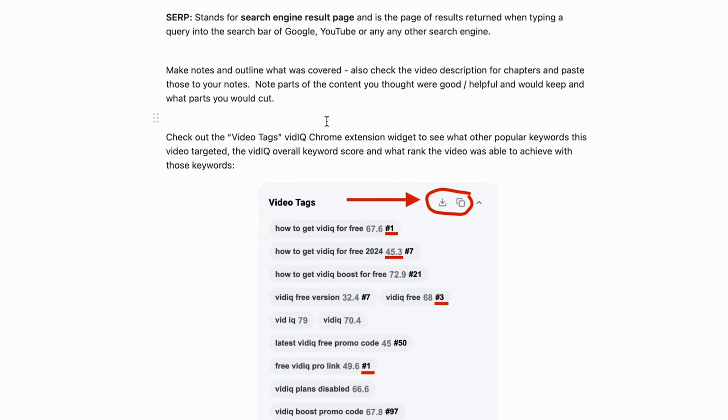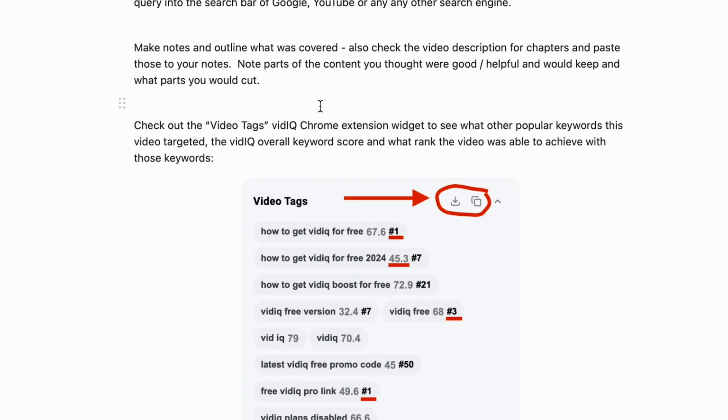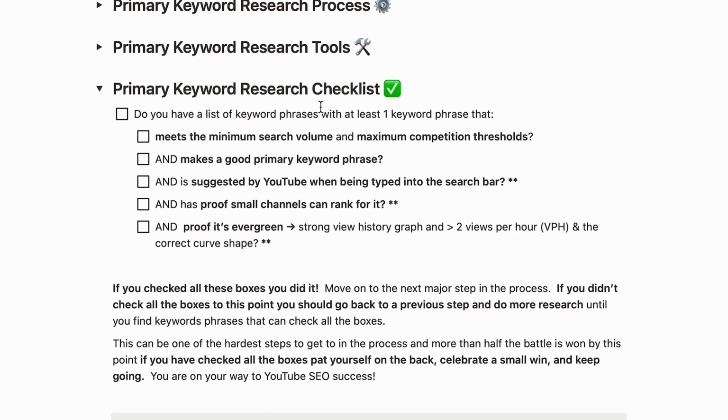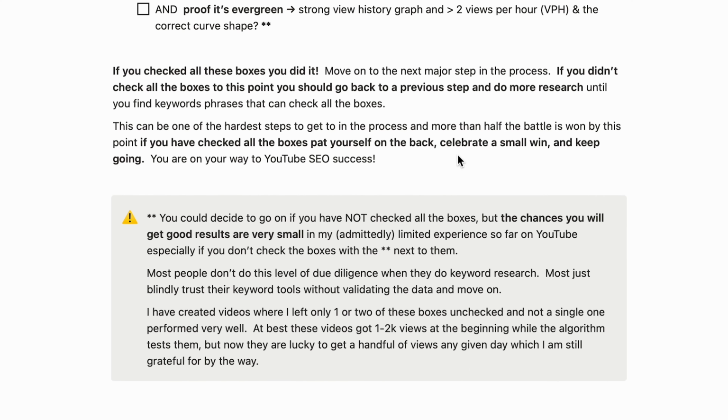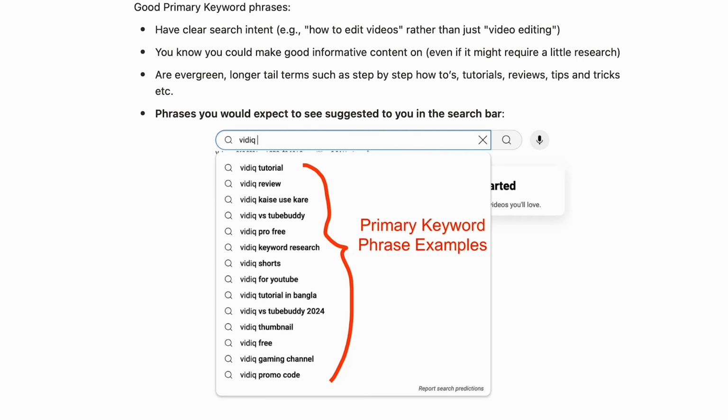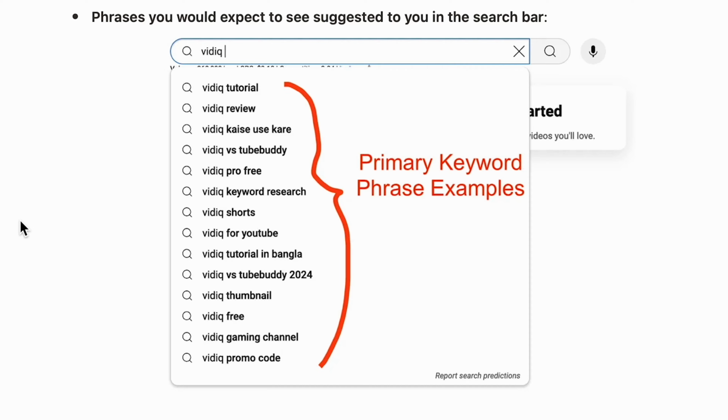And if in your competition research, you've realized that the video getting all of the views is targeting a different primary keyword than what you were planning to target, you may want to pivot and target their primary keyword instead. If you are thinking about pivoting your primary keyword, I suggest you go back a few tasks to where we typed the keyword into a private browser window and make sure that this new keyword phrase you are considering also checks all of the boxes to this point.